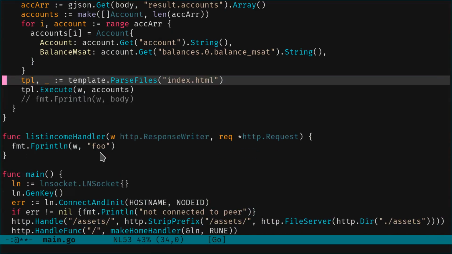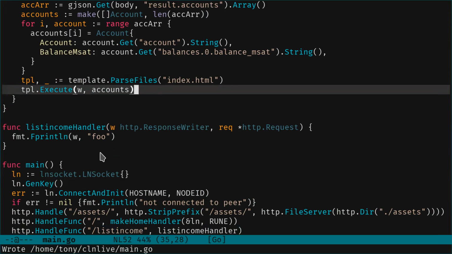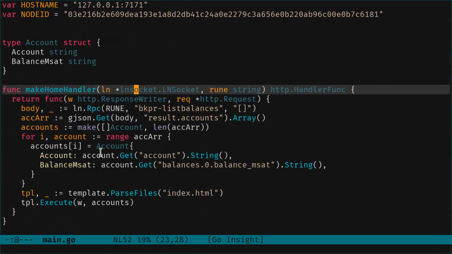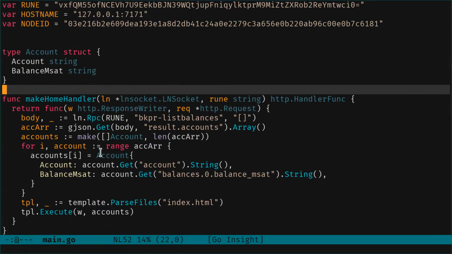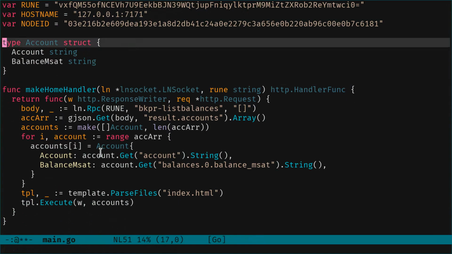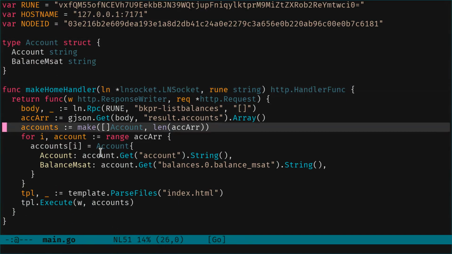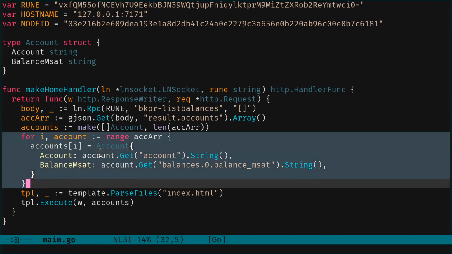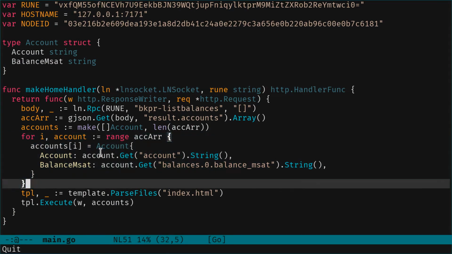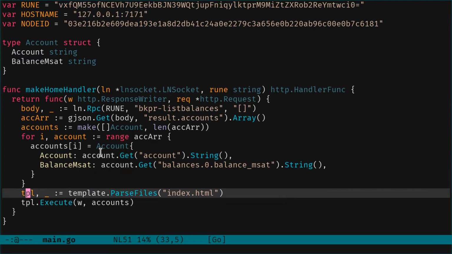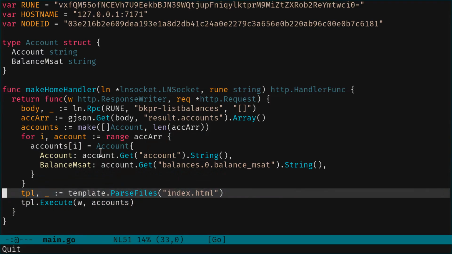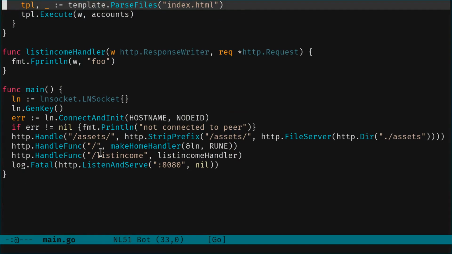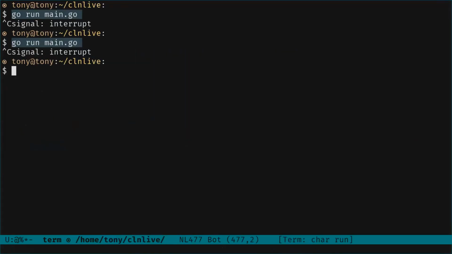I do a little bit of cleaning here, and you can see so far we have 52 lines of code with the rune at the top. Here we have a type accounts that we used here to construct the array of the accounts that we send in the template index HTML.